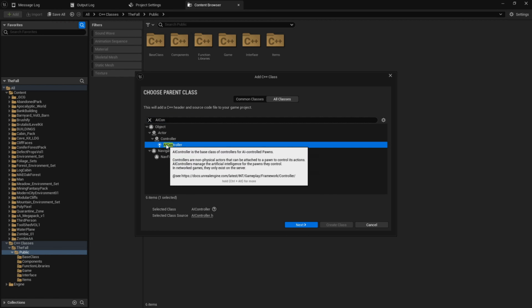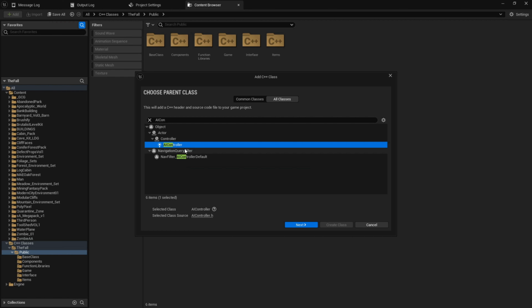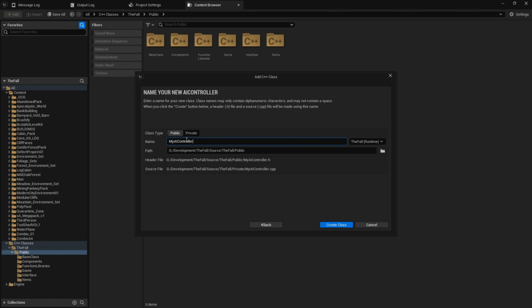I'm going to select that, and so you've got actor, controller, AI controller. Actually, let's just go through. And you can see you also have player controller as well, but we're going to start with the AI controller. And TF AI controller base. And we're going to add that to a controllers folder.